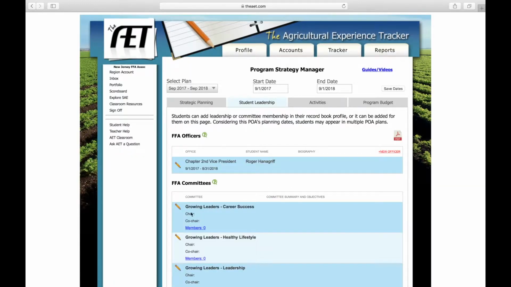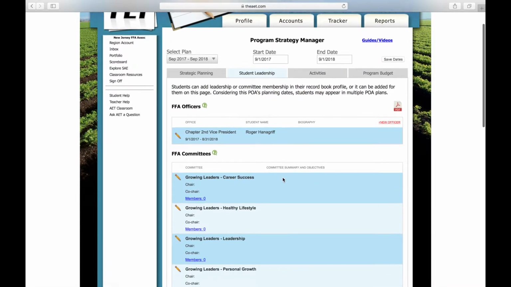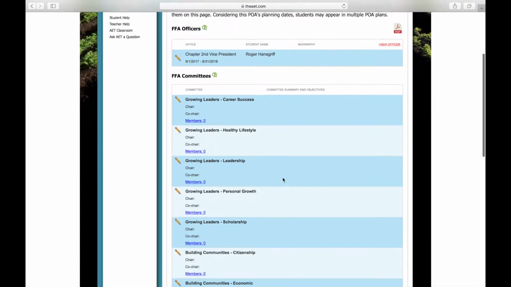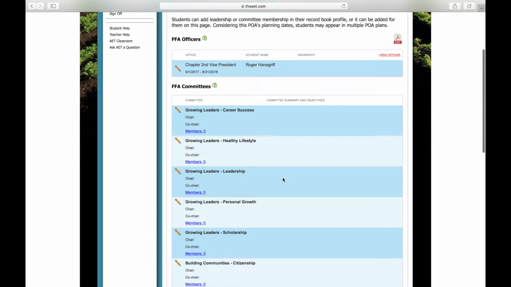Add in all of your officers if you so choose to do that. You can add in a little biography, but again, that is not necessary for the program of activities, but we do encourage you to do so at some point, just so that you have an accurate record of all of your FFA officers for this year and for this program of activities.